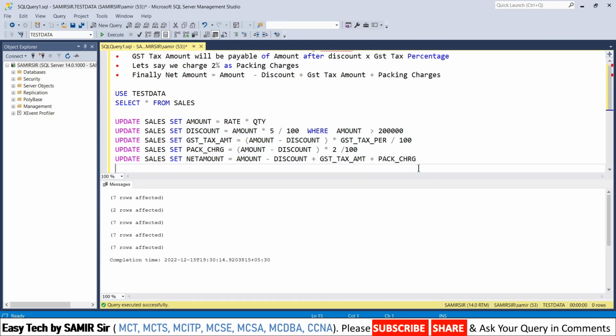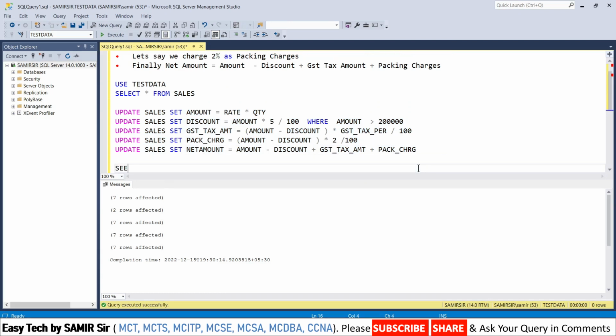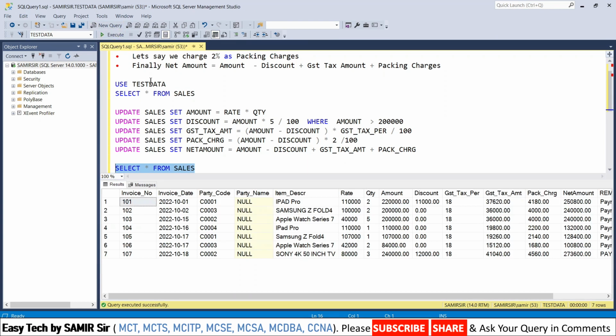Previously it was showing the amount as 0. So now we'll say select star from sales. And now if we see these query results, it has calculated amount, discount, GST tax amount, packing charge and net amount. All these 5 formulas, it has calculated automatically. It is the power of SQL. Let's compare the first transaction. 1,10,000 into 2, so the amount it has automatically calculated is 2,20,000.